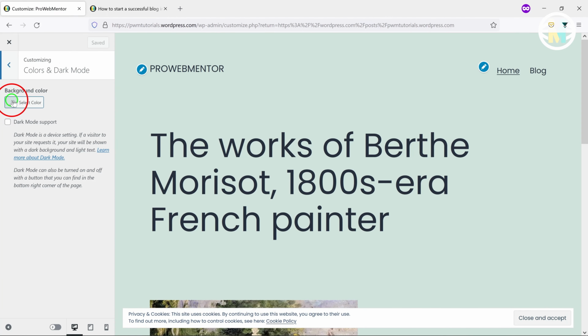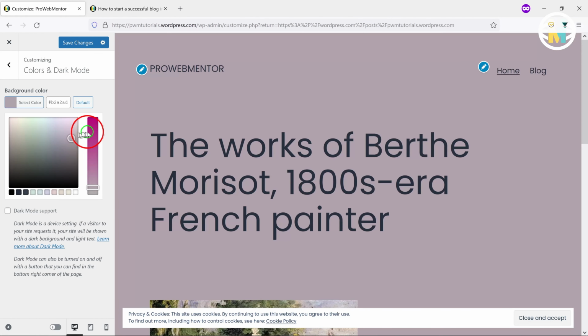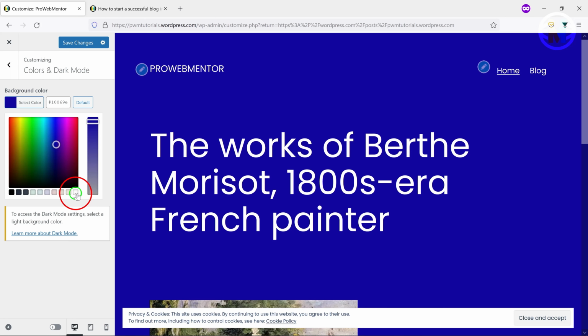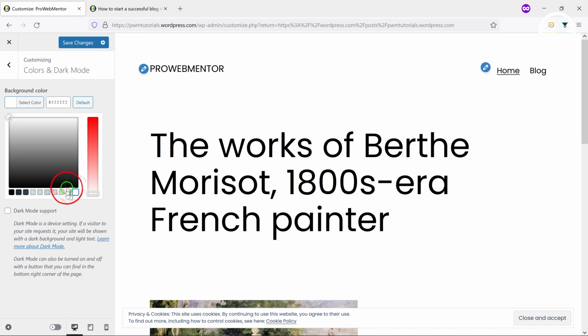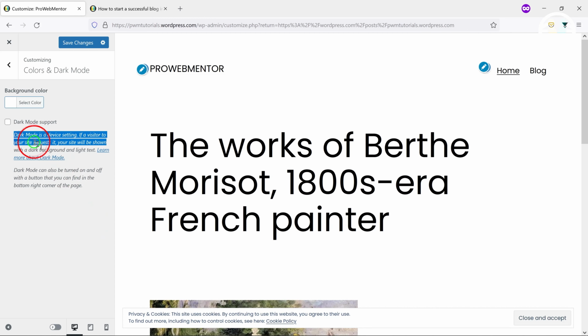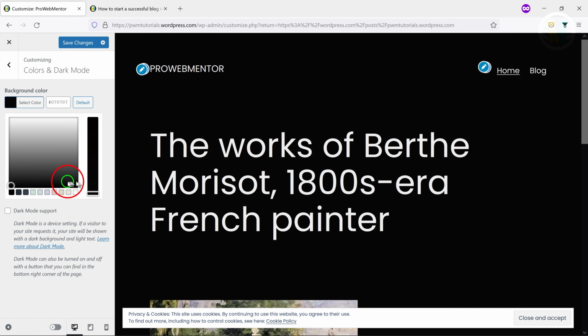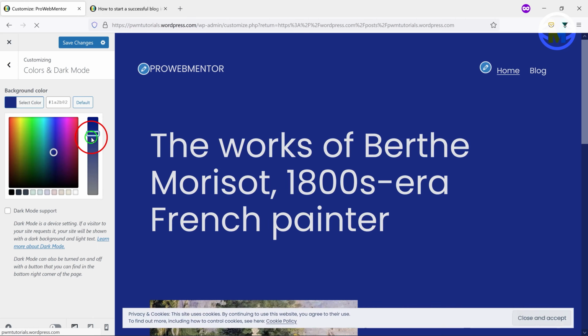And from here you can give any color to your website background. You can also enable dark mode support for your blog. You will get the dark mode option only when you set a light color background.